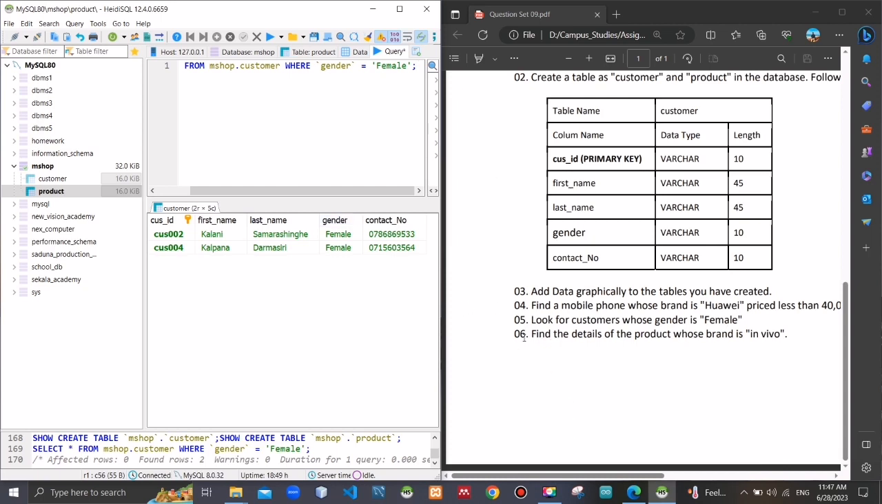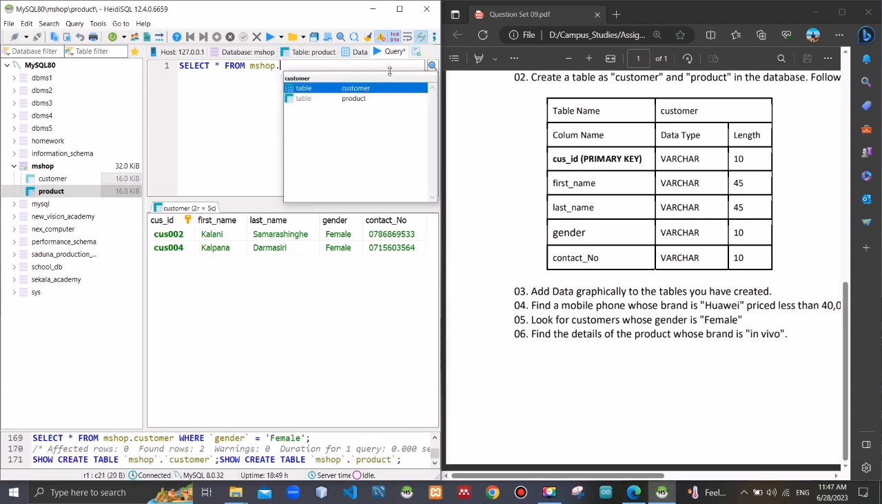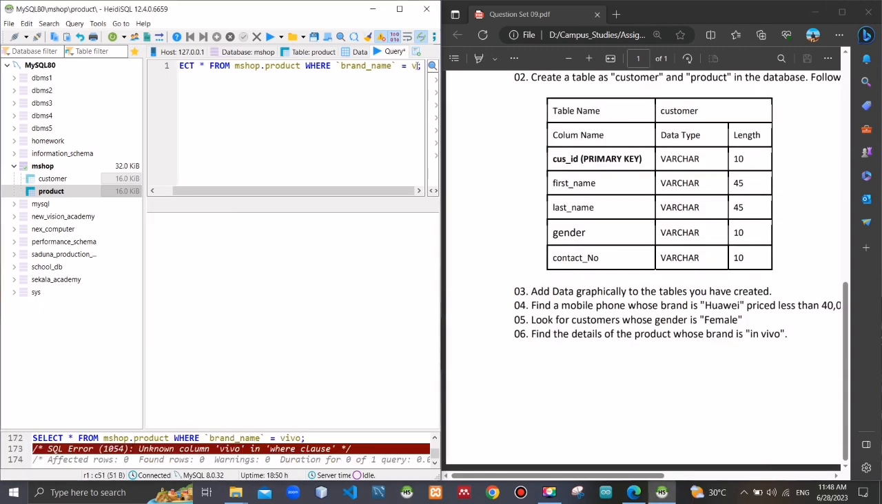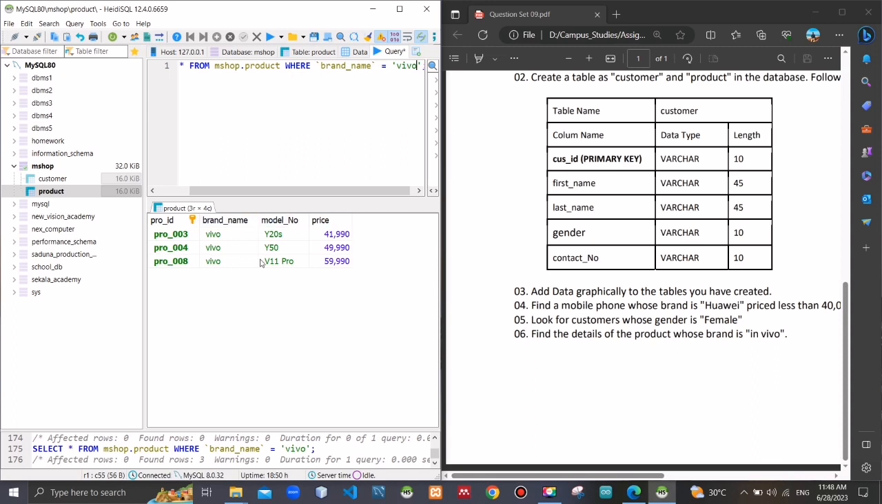Okay, then let's go to the final requirement. Find the details of the product whose brand is Vivo. Select all the details from mshop, that means the name of the database, dot product where brand name is equal to Vivo. Then add the same column. Okay. Execute the code here. You can see all the products displayed here, all details.